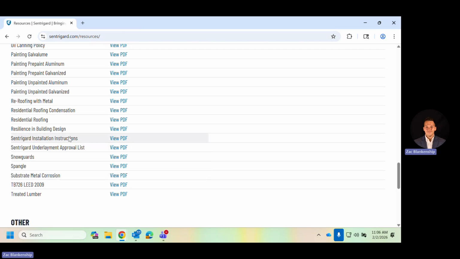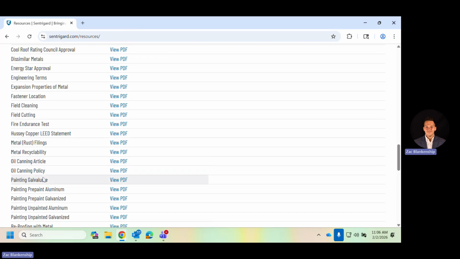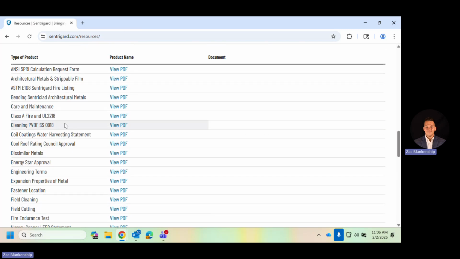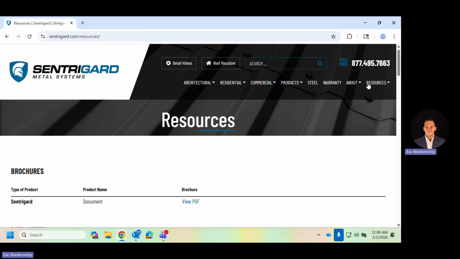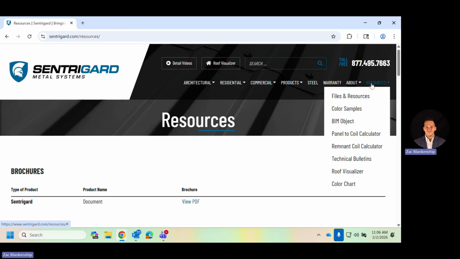But there's installation instructions, our underlayment approval list, which we update every 6 months, information about corrosion, lead documents, recyclability, how to clean our metal, clean our paint, and maintain your warranty. We have our fire testing here, some other fire listing, hail testing, all of that good stuff lives here. Some of the other fun stuff you can find underneath this resources tab.